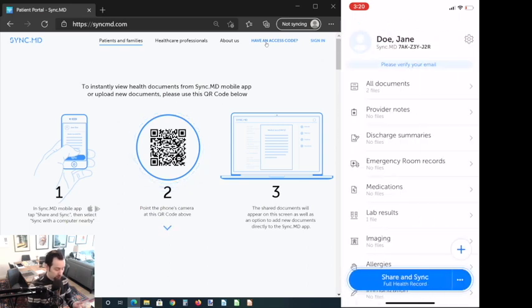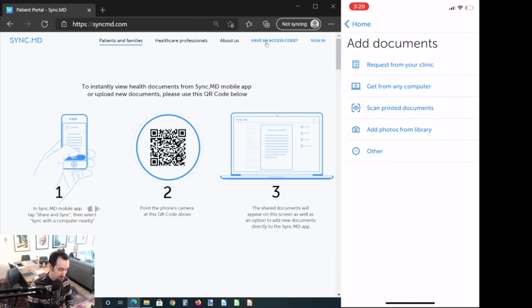So we provide a variety of different tools for people to be able to request records from their doctor, share records with their doctor. But let's say, for example, that you also have paper records. We can also scan those in using the SyncMD app. So if we click this blue plus sign above the Share and Sync button, we can add documents.